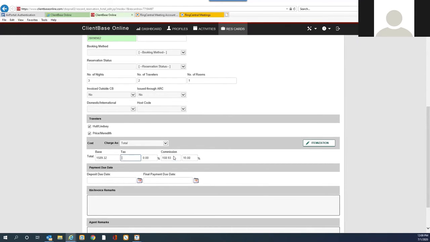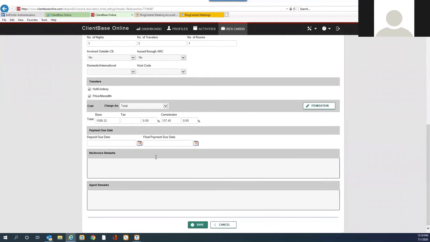But again, if I know that I'm really only going to get $137.45, I could add that in there as opposed to a percentage. And I think it's better if you do it that way, just so it's correct. Makes it easier. I don't have to put in deposit due date or final payment date unless I'm sending this to a client, then I might want to do it. So there I've added that.